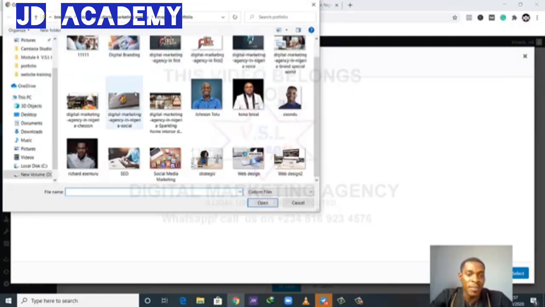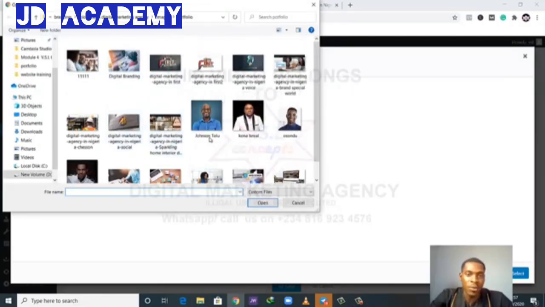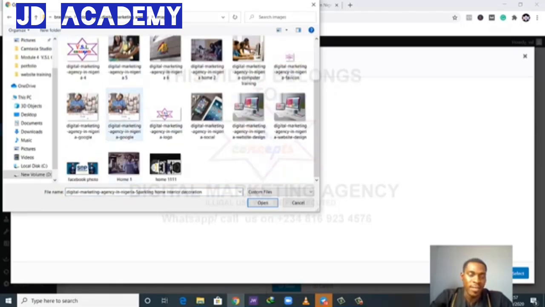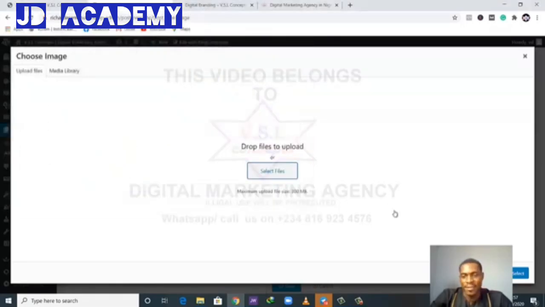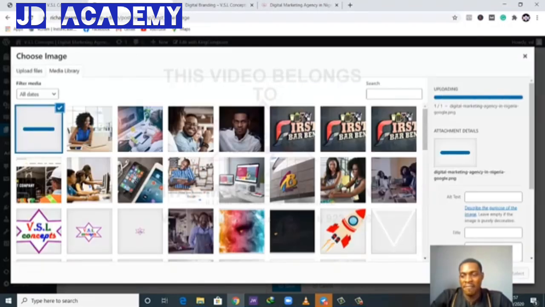Where is search engine optimization? SEO. Should be on the other side. Alright, this is it. So click on this, open, and we save, select.